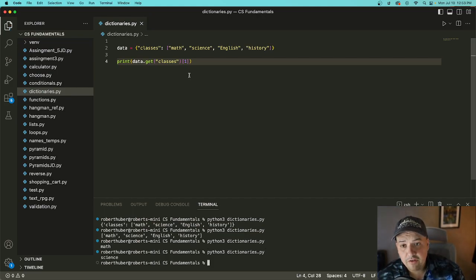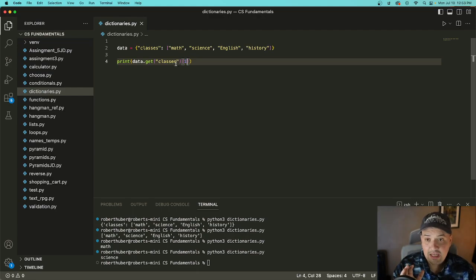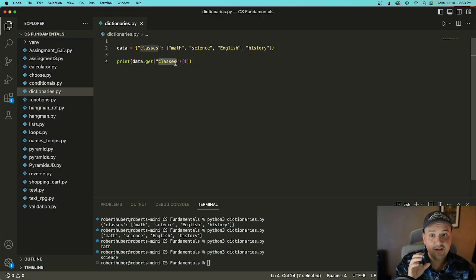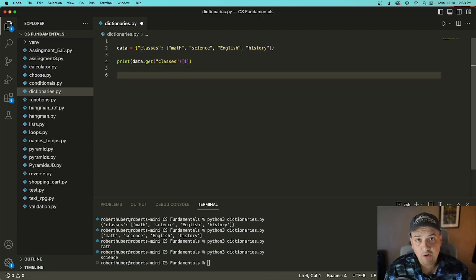Science, so on and so forth. So when you're accessing, you can save a list into a dictionary. When you're accessing elements of that dictionary, remember to start with the key to get the list, and then you can index into the list using this square bracket here. Vice versa, we could also put dictionaries into lists.